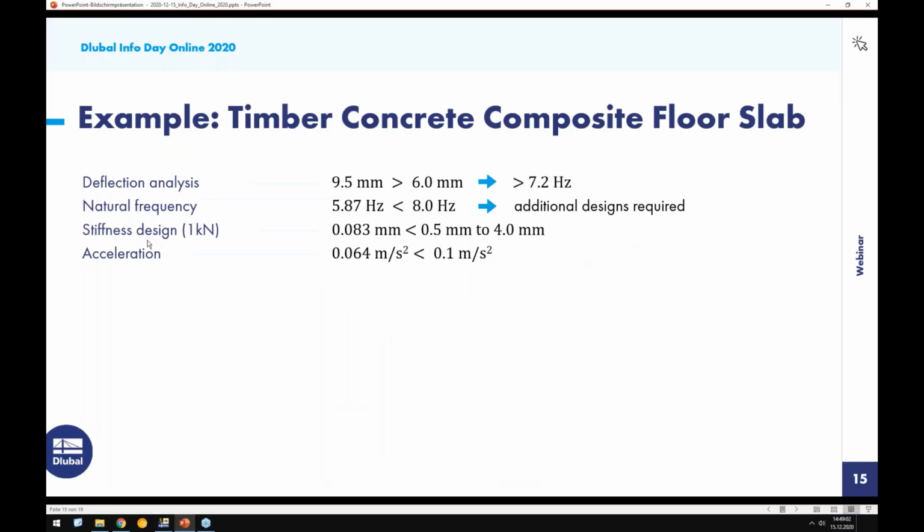Okay, and the next step was the acceleration design. So because our frequency is smaller than 8 hertz, we need to check the acceleration.